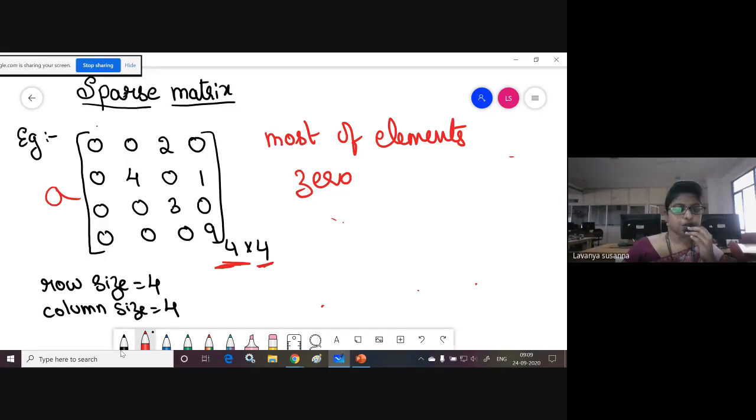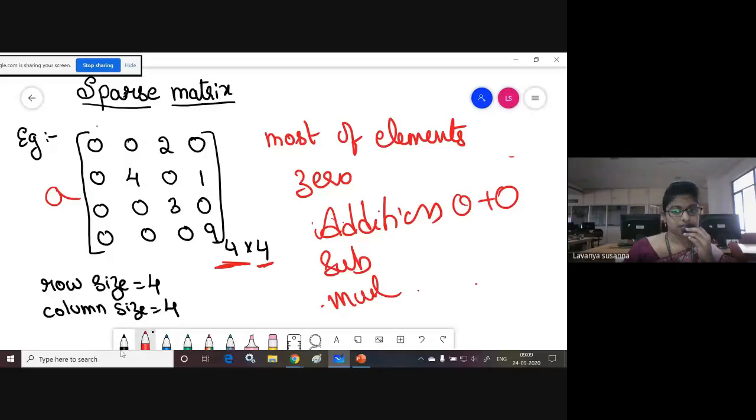Now, if you want to perform addition, subtraction, multiplication, all those arithmetic operations on a sparse matrix, see, most of the elements are zeros, right? For 0 plus 0, 0 only. And 0 minus 0, 0 only. 0 into 0, 0 only, right? So most of the time is wasted, because a sparse matrix contains mostly zeros.